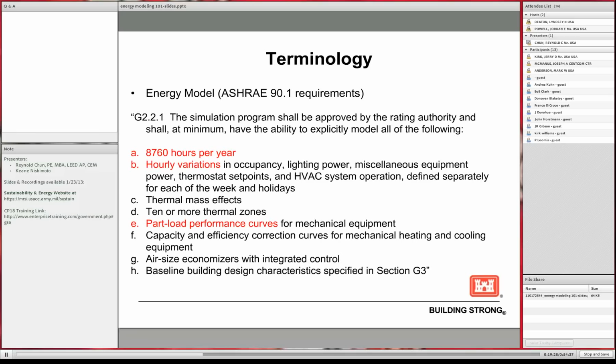So in the case of, for example, an air-cooled chiller, where it's more efficient at 100% load, we need to account for the not as efficient equipment if it's only running at 10%, 30%, 40%. So it does need to take into account part load performance curves.